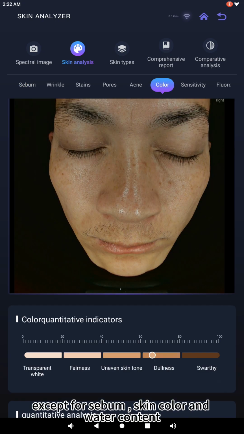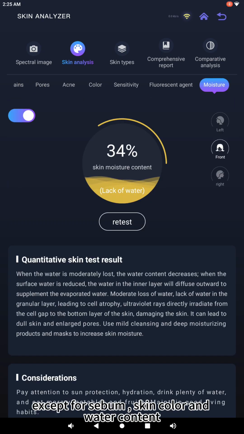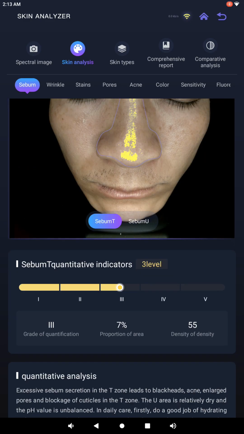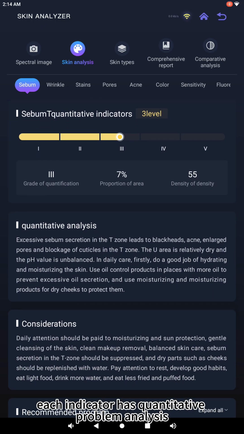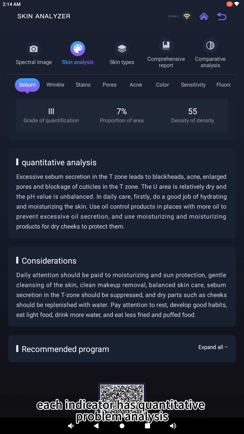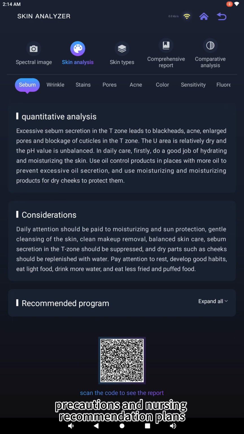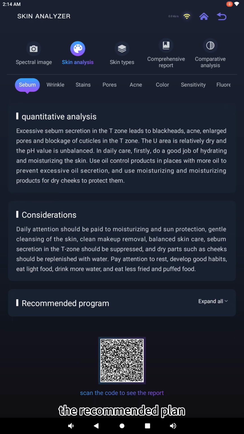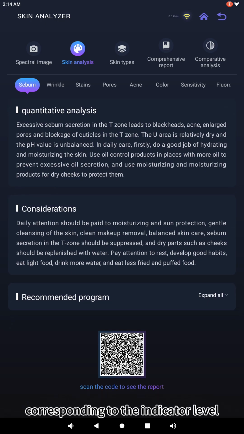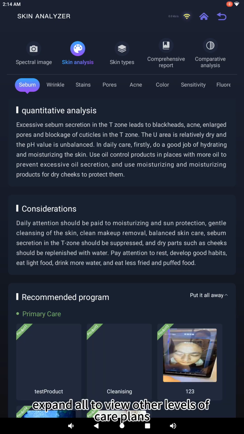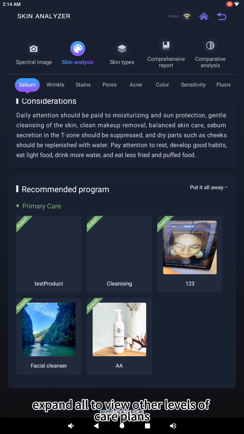Except for sebum, skin color, and water content, other indicators are explained according to these 5 levels. Sebum levels 1 and 2 represent low sebum secretion, 3 represents normal sebum secretion, and 4 and 5 represent high sebum secretion. Each indicator has quantitative problem analysis, precautions, and nursing recommendation plans. The recommended plan will display the nursing plan corresponding to the indicator level. Expand all to view other levels of care plans.